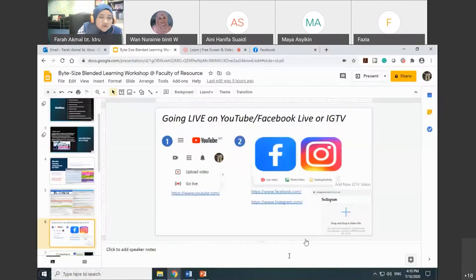Okay, but for YouTube, before you want to go live, you need to request permission at least 24 hours before. Otherwise, you cannot straight away go live, because there is a policy for YouTube, because they don't want a robot or something, not you. Okay, so next one is Facebook, Facebook Live.